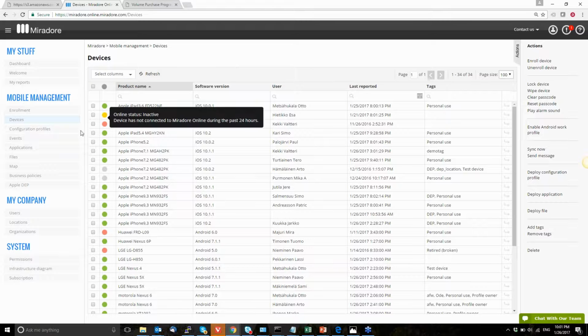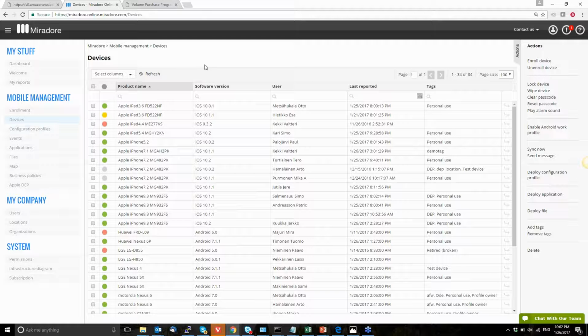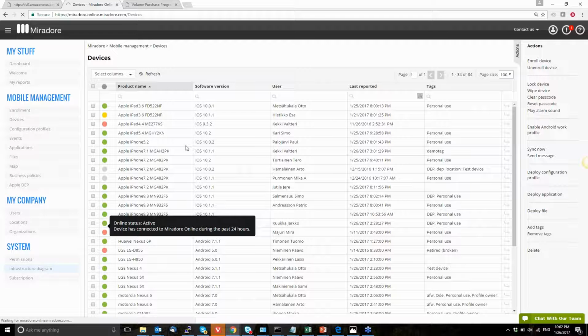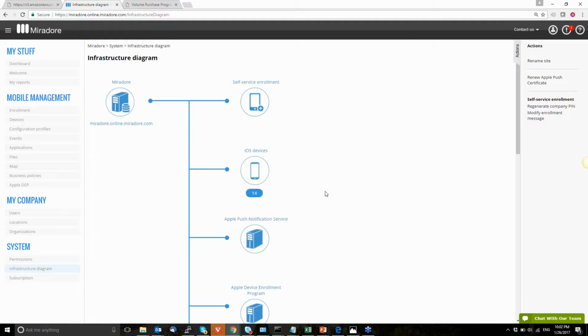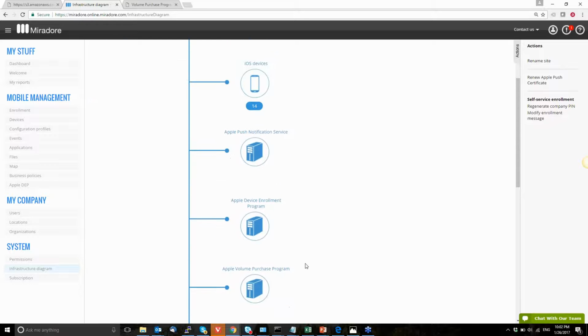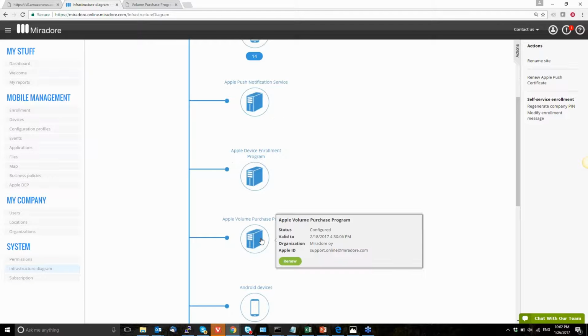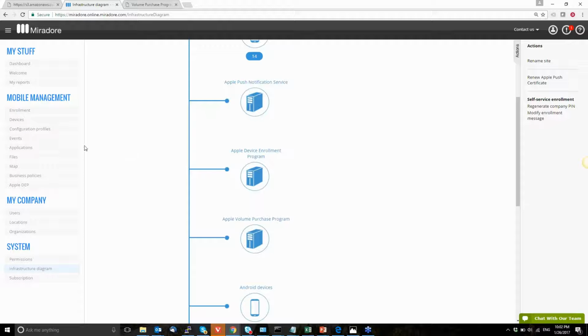So there's a couple of scenarios, as Sean mentioned, as to how we can deploy our apps. There's the in-house application, there's the normal App Store app, and then there's Apple Volume Purchasing Program. Now, check our documentation on how to set up Volume Purchasing Program, but to put it shortly, all you have to do is head over to the infrastructure diagram, browse a bit downwards, you'll find the Volume Purchase Program wizard here. And here it's configured, but all you'd have to do is, once you've got a VPP account, to walk through the wizard here.